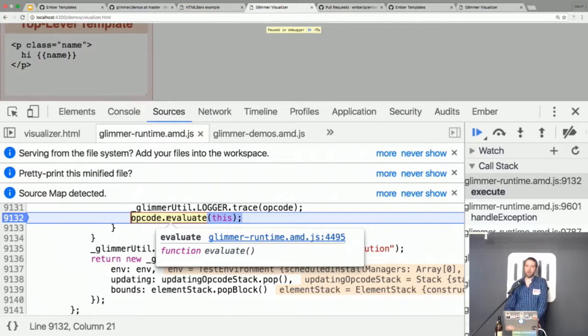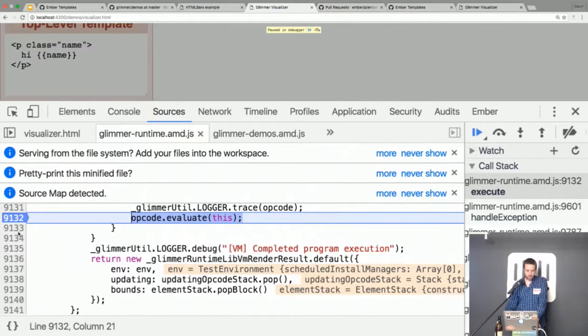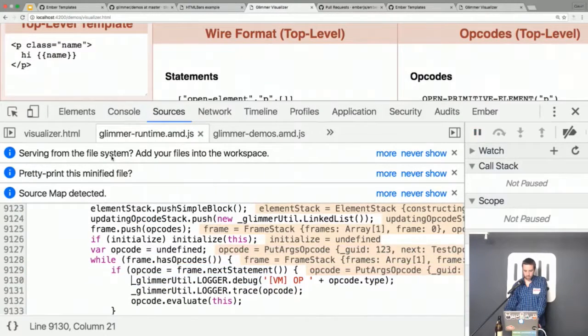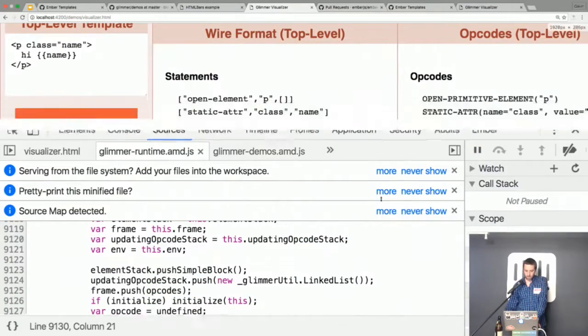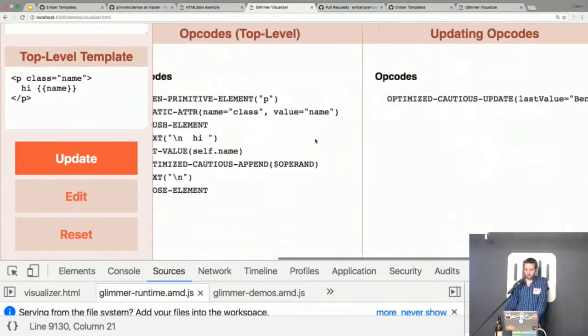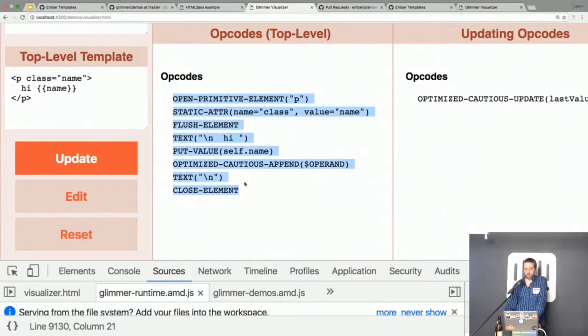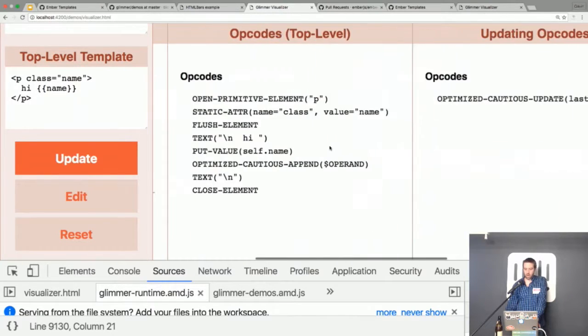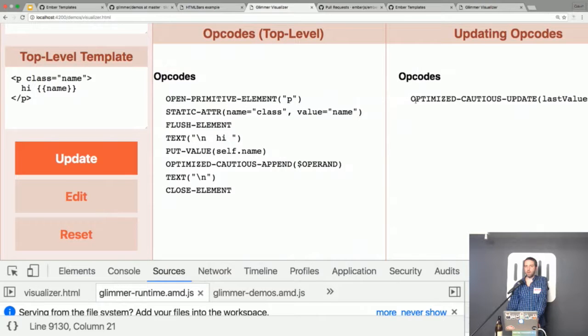Interestingly, it's stopping again because, as I said, this visualizer is actually built in Glimmer as well. So it's running through the opcodes of actually drawing the UI now that we know what data is there. So I'm going to turn off that and actually just run right through it. As you saw, we went through these opcodes. It drew this DOM, which is this HTML representation here.